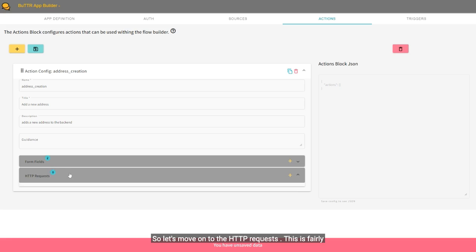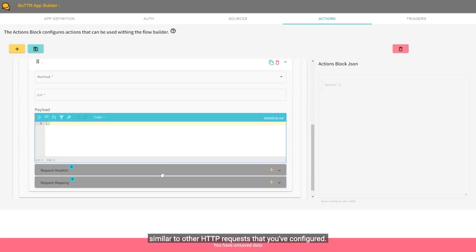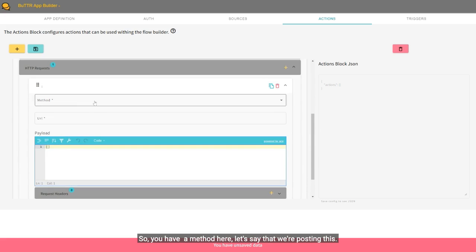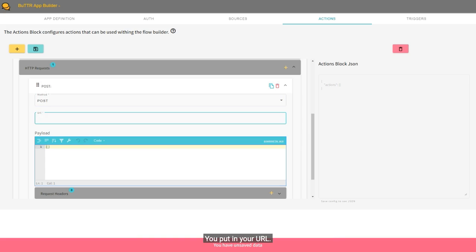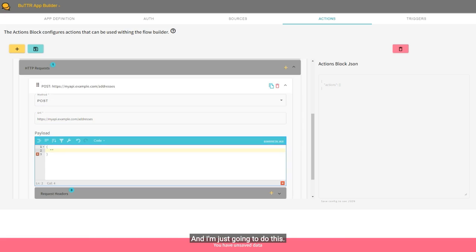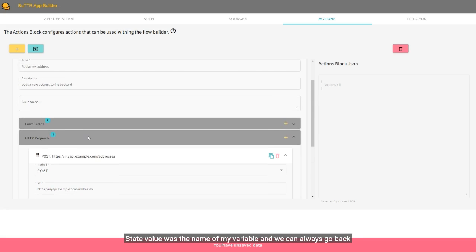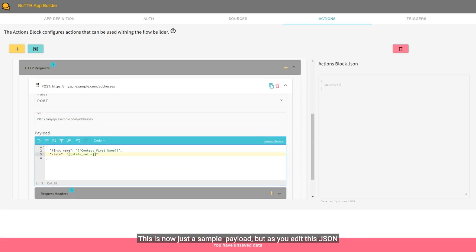So let's move on to the HTTP request. This is fairly similar to other HTTP requests that you've configured. So you have a method here. Let's say that we're posting this. You put in your URL and specify your payload. And I am just going to do this. First name, and put this in double quotes here. And then let's say that I am just passing the state value right now. State value. What's the name of my variable? And you can always go back, refer to the form fields to see the variable that you created. This is now just a sample payload, but as you edit this JSON in here, it actually shows you whether it's a valid JSON or not.